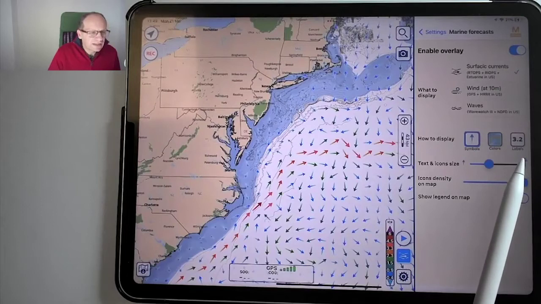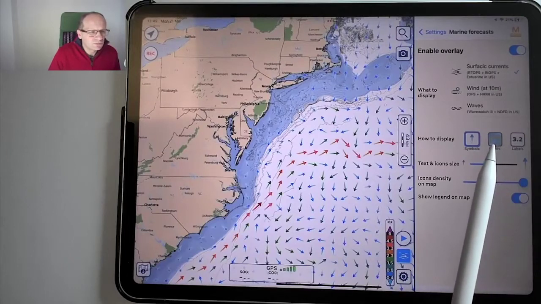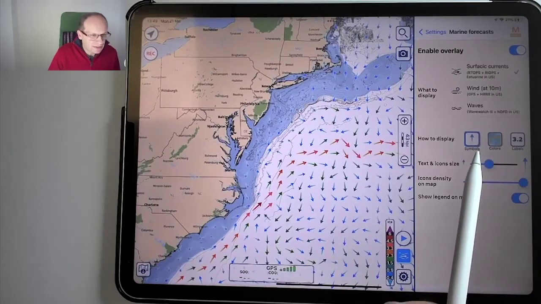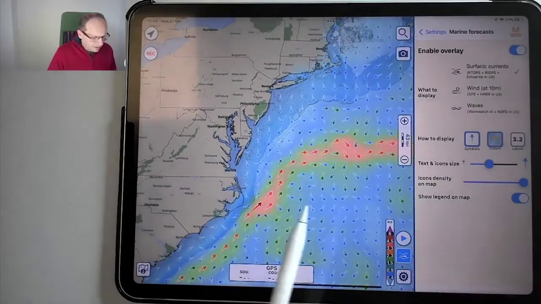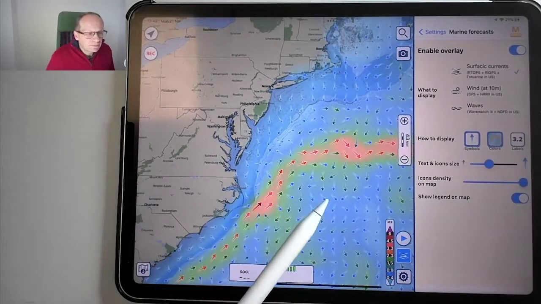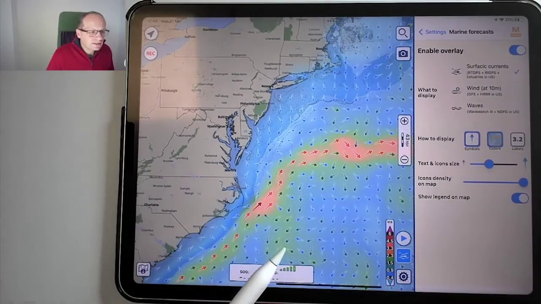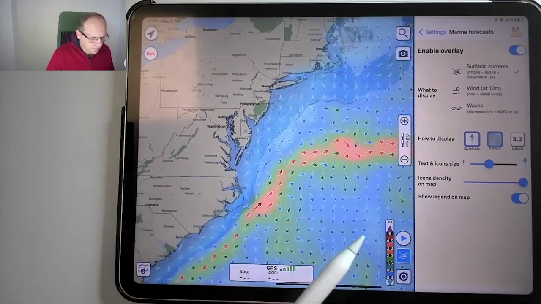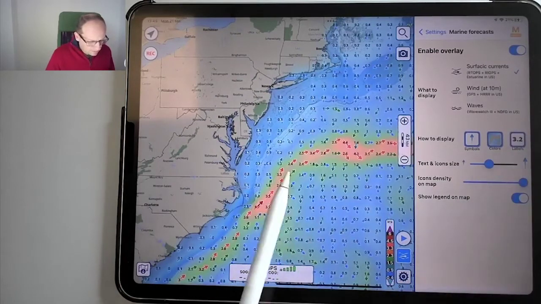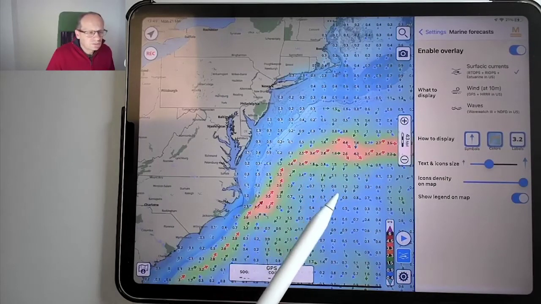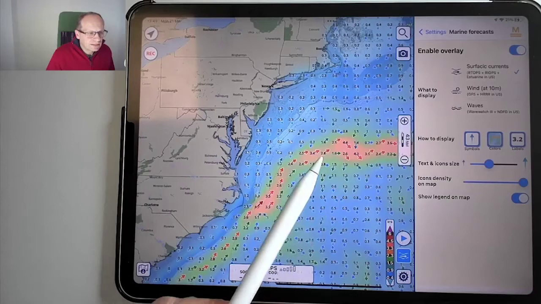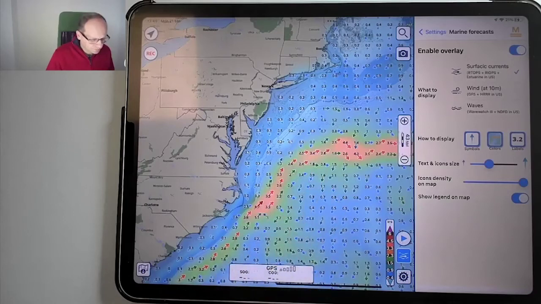Then we have the kind of representation that we prefer. For example, we have seen the symbolic representation, but we also have a heat map representation of the intensity of wind, currents and waves, or we can also see the numeric values associated with the data, for example here again the currents.